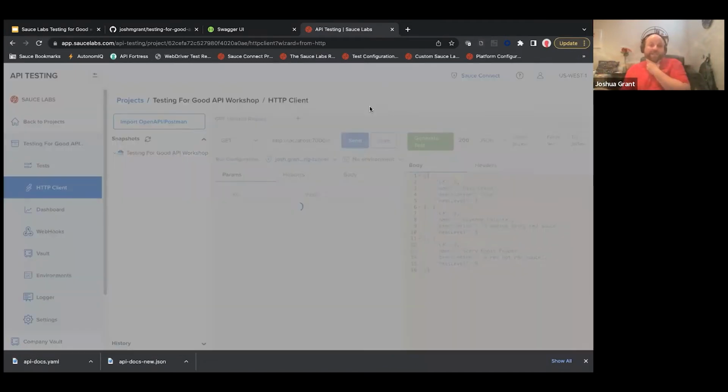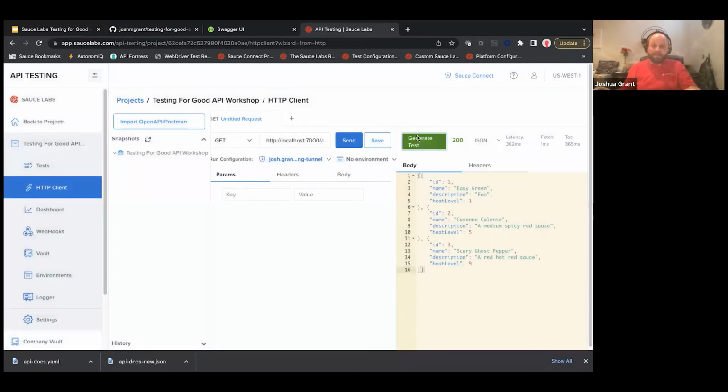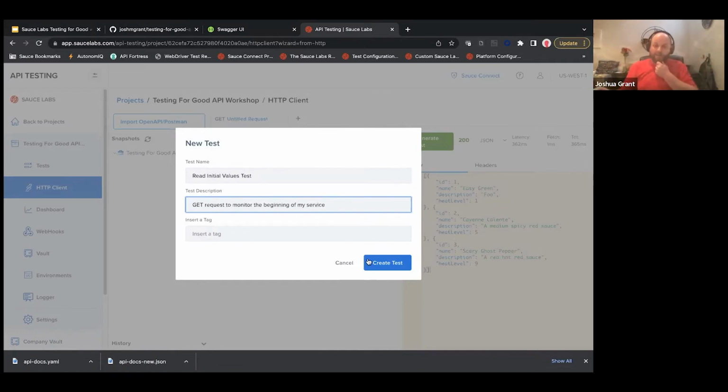So if I click this generate test, give it a test name. Like I might want to call this read initial values test. I can also insert a tag, like create. Oh, I guess I didn't create any tags. So let's just go with read initial values test. Initial ping is kind of not a good way to monitor the beginning of my service, something like this. Okay, so create test.